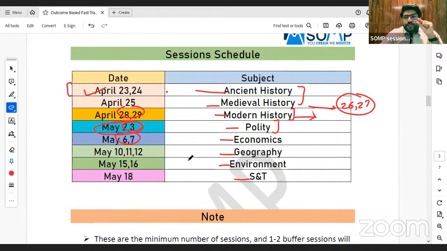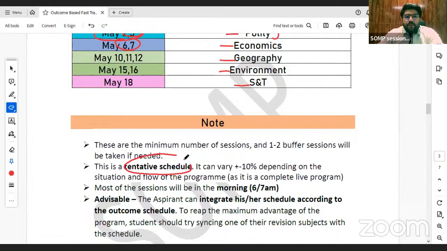Because you are using your morning time, then you're carrying that momentum throughout the day, and if the day gets productive, your month gets productive. And let's say ending a very productive month on May 20th, your remaining 25 days will also be productive. So this is a tentative schedule.